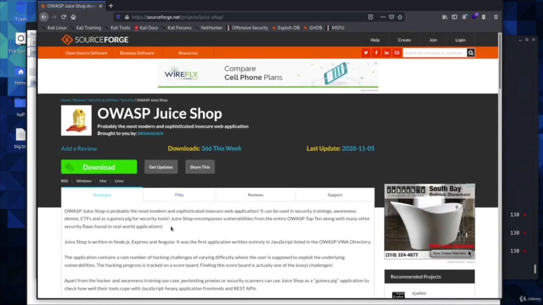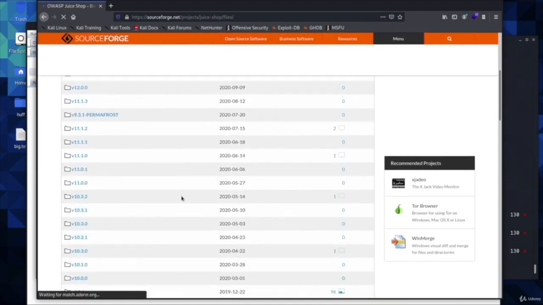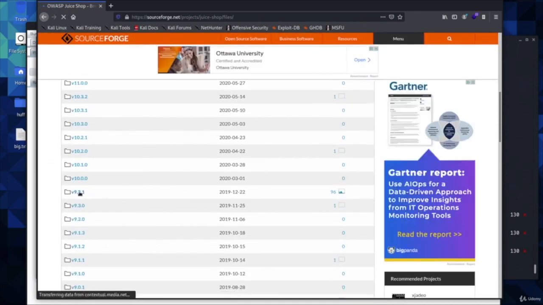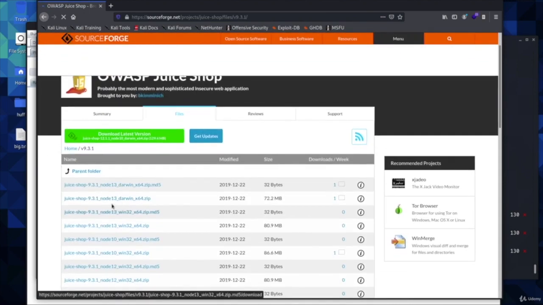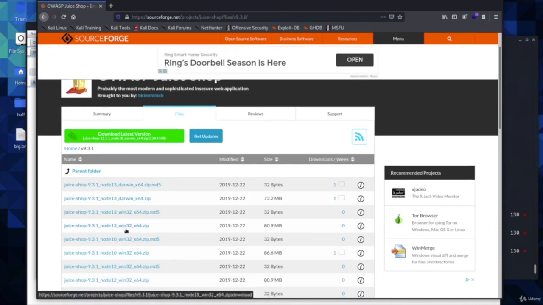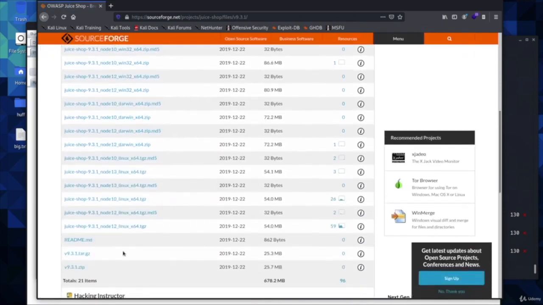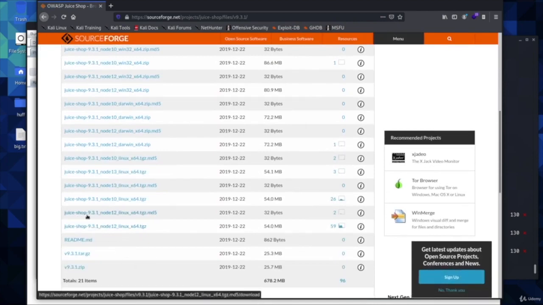So we type in Juice and we click on Juice Shop. It was the second one in the search engine. We'll go ahead and click Files. We want 9.1.3, which is right here. We're going to be installing Node 12, and so we need to make sure that we get Node 12, and it's on Linux, which is way down here at the bottom. This is where I went wrong the last time. So we have Juice Shop, Node 12 with Linux.